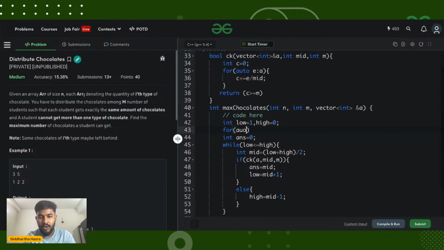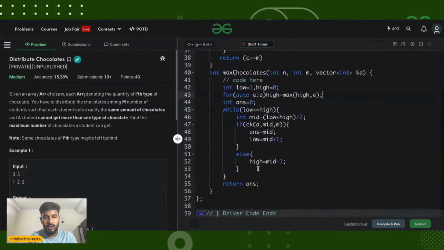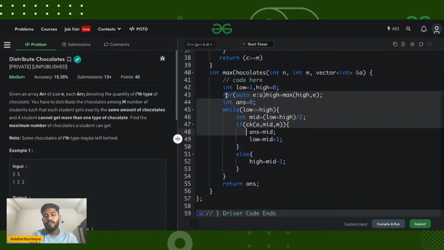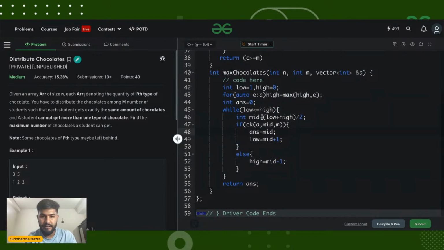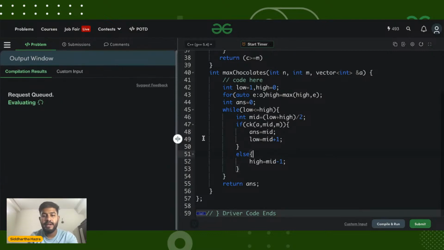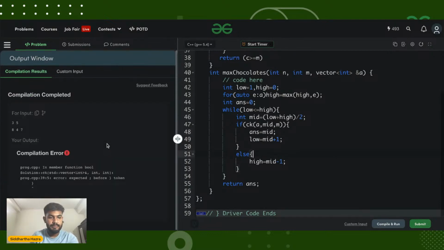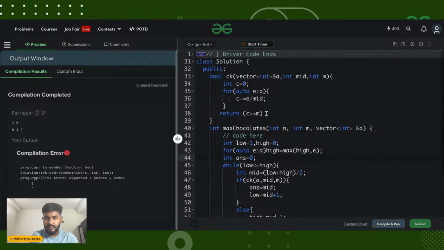For auto E in the array A, high is equal to max of high and E. Okay, and this one would be a more optimized one. Now let us just compile and see how many errors we are making.